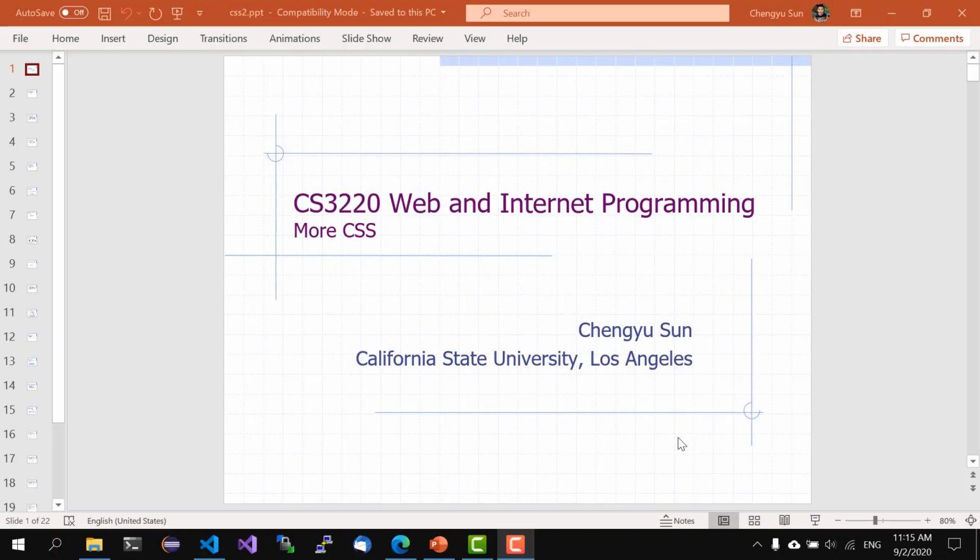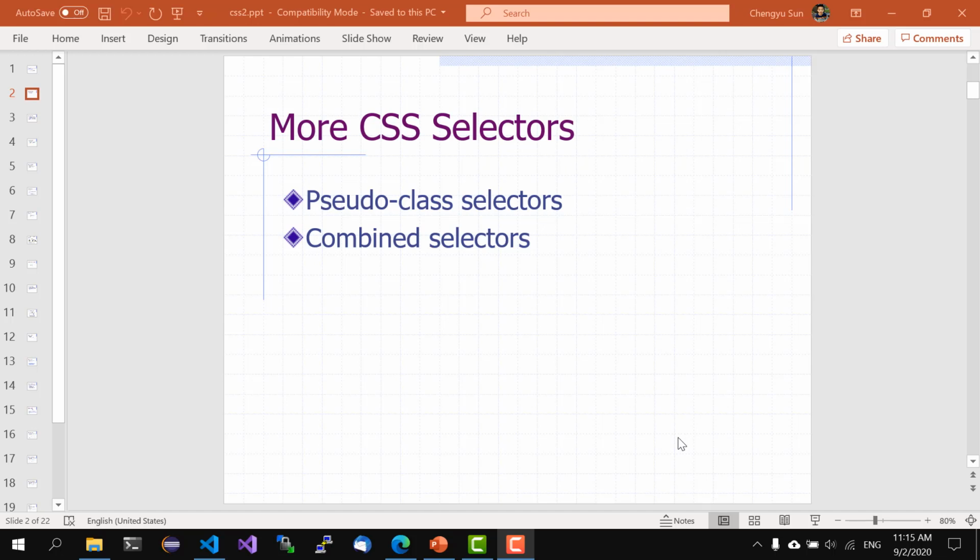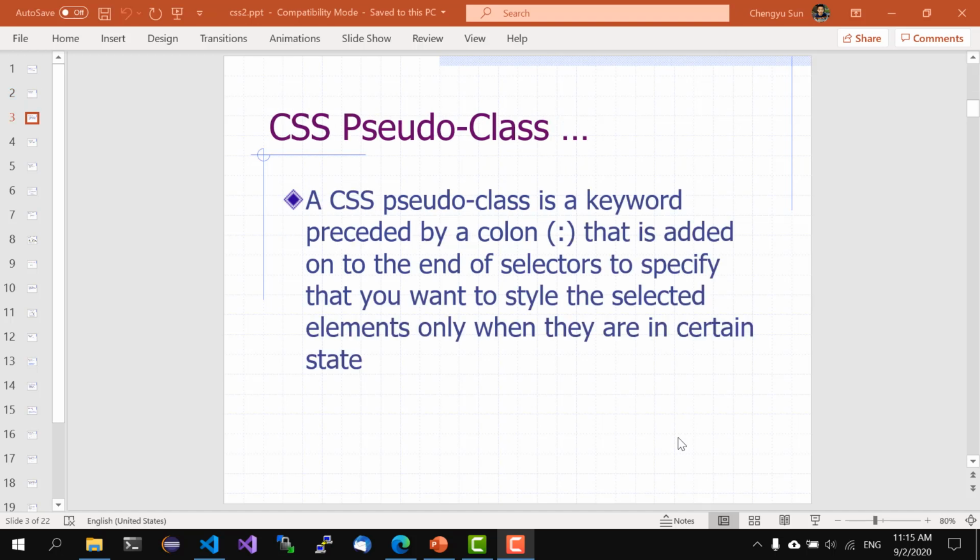In this video, we'll talk more about CSS. We'll start with pseudo-class selectors and how to combine selectors in various ways. In the last lecture, we talked about CSS class selectors, where you put a dot in front of a class name to select all the elements that have that class.